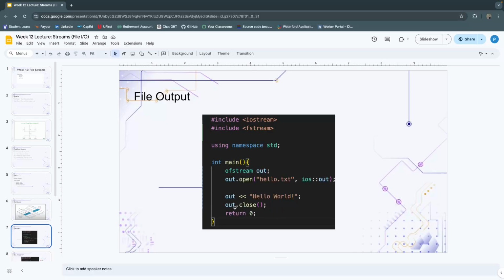And then the last thing you want to do is out.close. .close is how we safely close our files. It's good practice to do this. You can cause memory leaks and issues if you keep the file open, so make sure you do that.